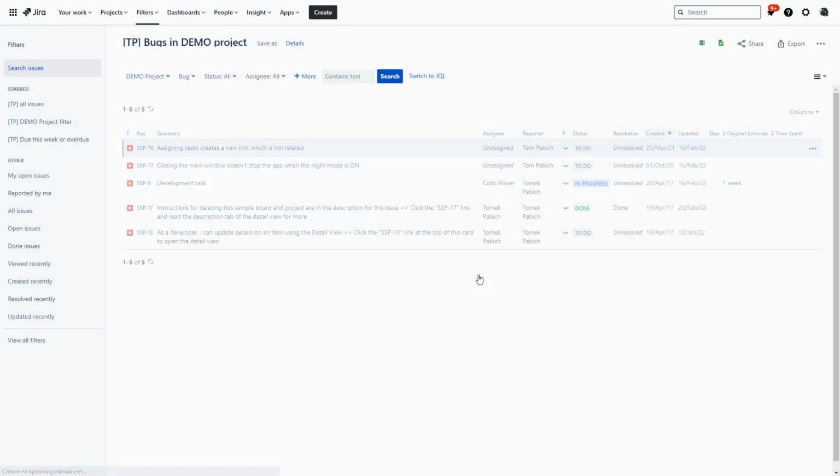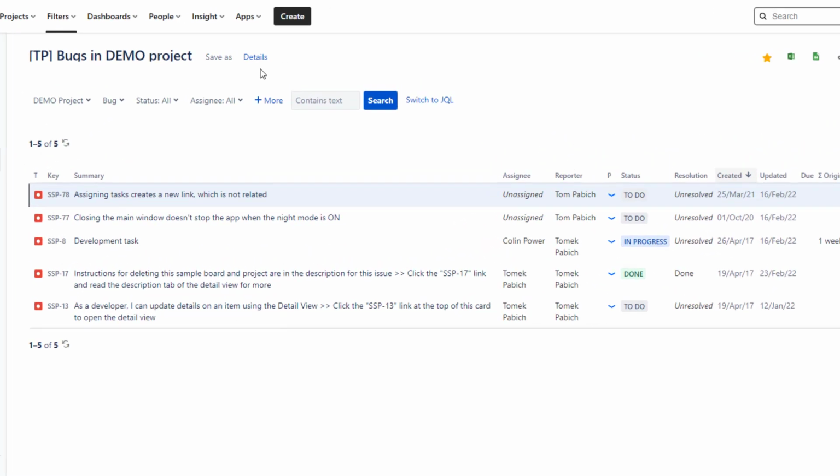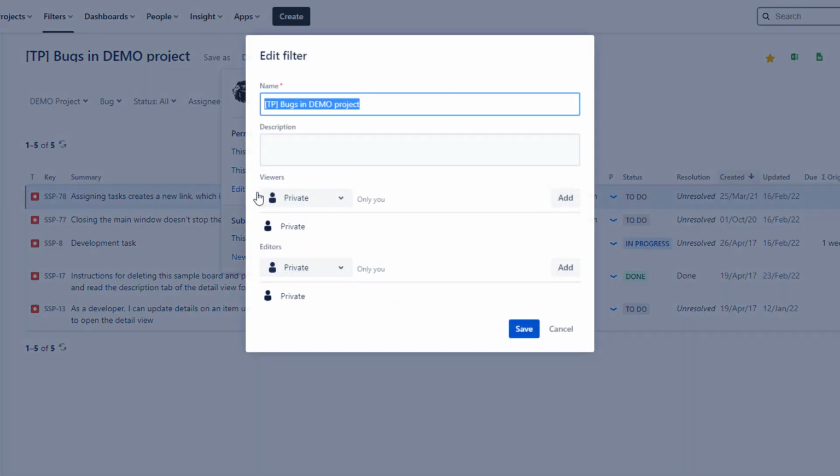After saving the filter, three things will happen. The name of the filter will replace search text at the top. The filter will appear on the left side menu, at the moment visible only to the user that created it. The details link will appear next to the Save As button. If we want to share that filter with others, and many times you will, because otherwise they won't be able to use it, you will need to enter details and edit permissions. You need to have appropriate Jira permissions to share filters or subscribe to them, by the way.